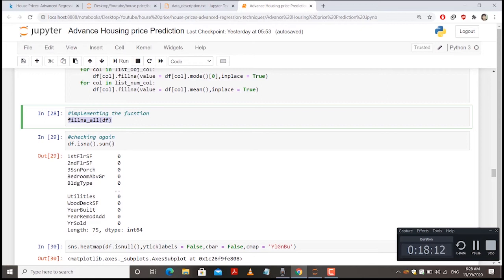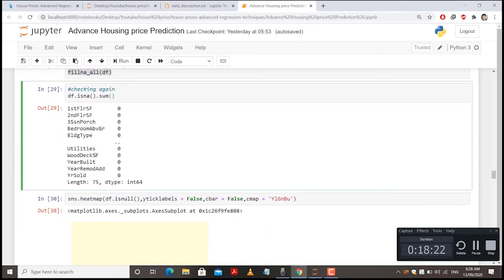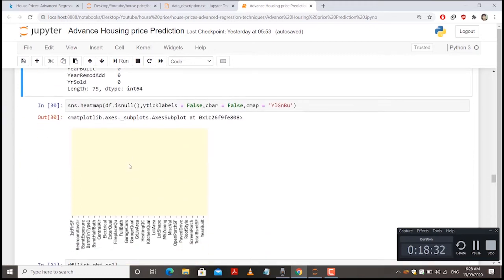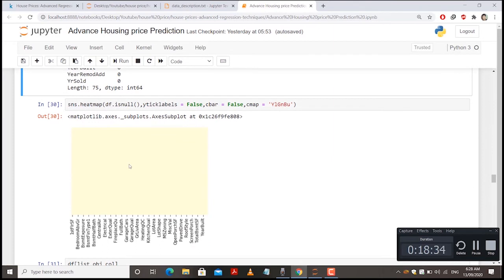So I have implemented this function, and again we are checking df dot isnull dot sum. If it has any sum, so there is nothing more. We cannot see all columns, maybe around 75 columns, so we will be checking by the heat map. Even in the heat map you can see it doesn't have any null value.